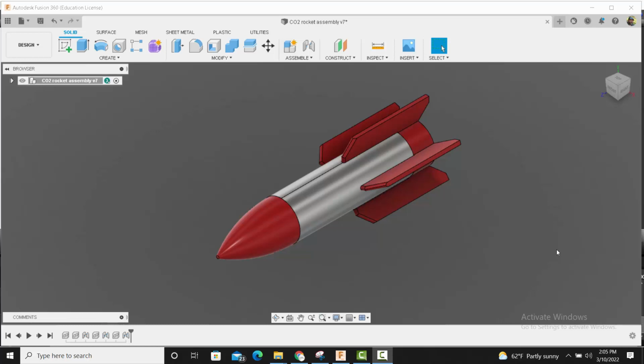Hey everyone, welcome back. In this video tutorial, I'm going to show you how to assemble the CO2 rocket just like the one seen here. Let's go ahead and get started.